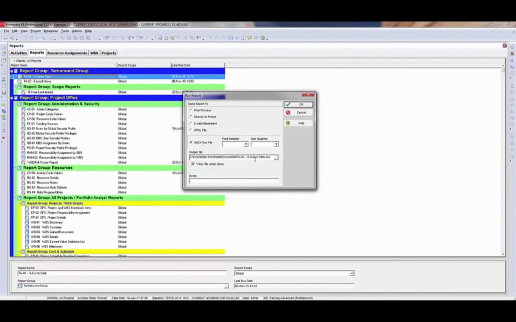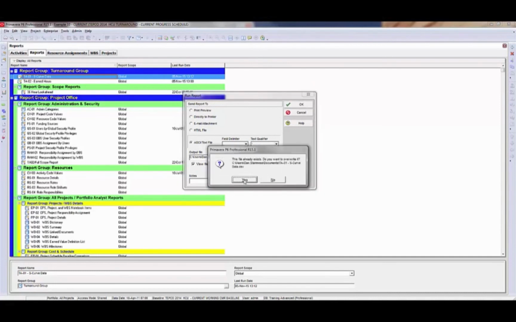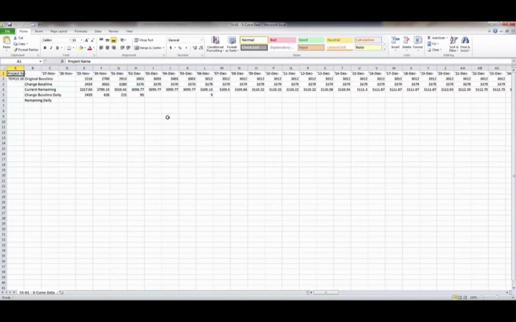Save as ASCII text. It's going to save as TA01 SCurve data. It takes on the report name that we gave it, and that can be a CSV file. I'll click OK. And there's our first report data.